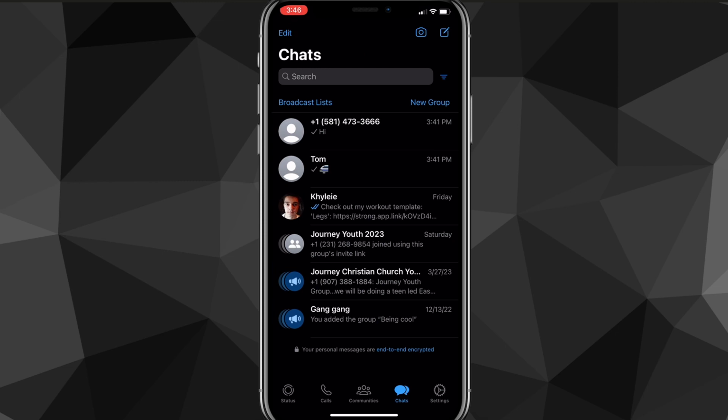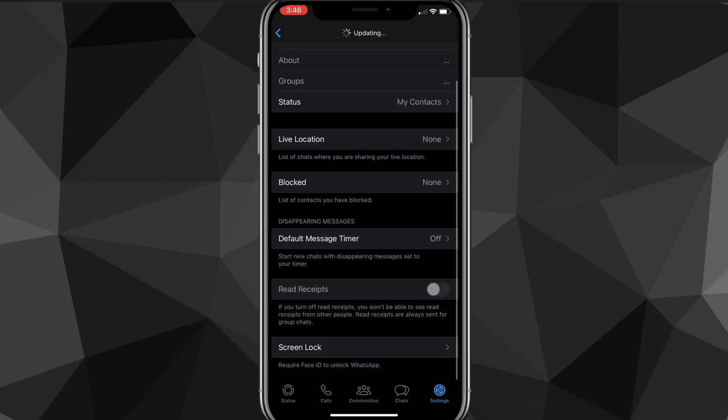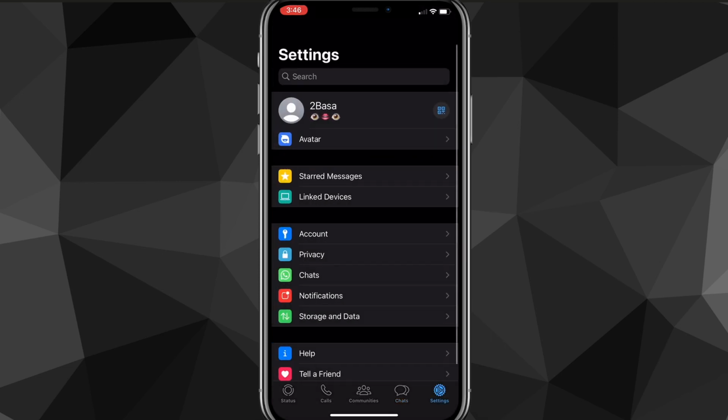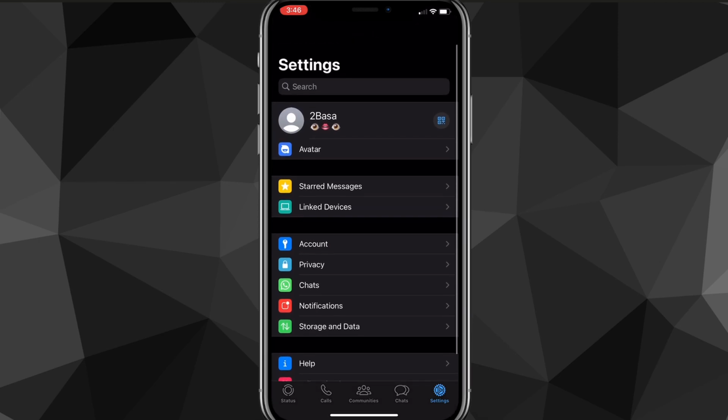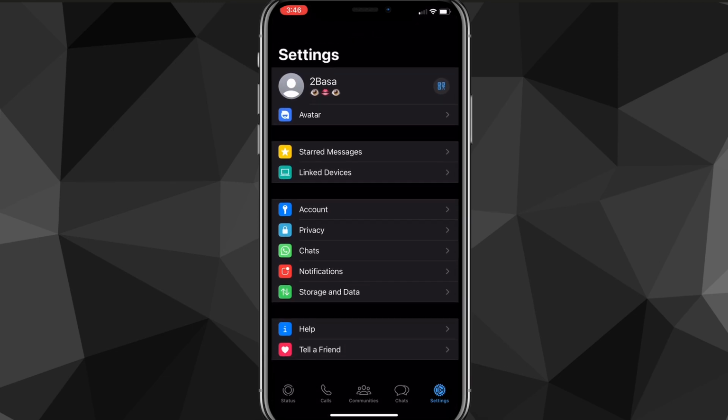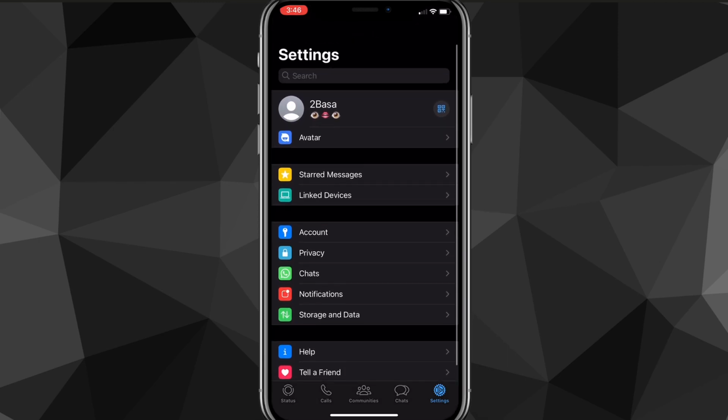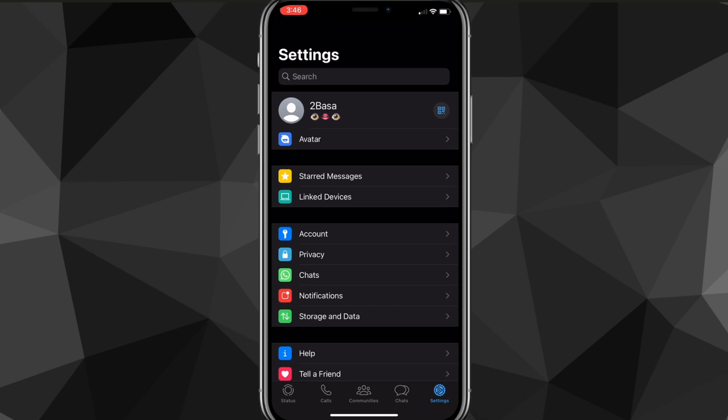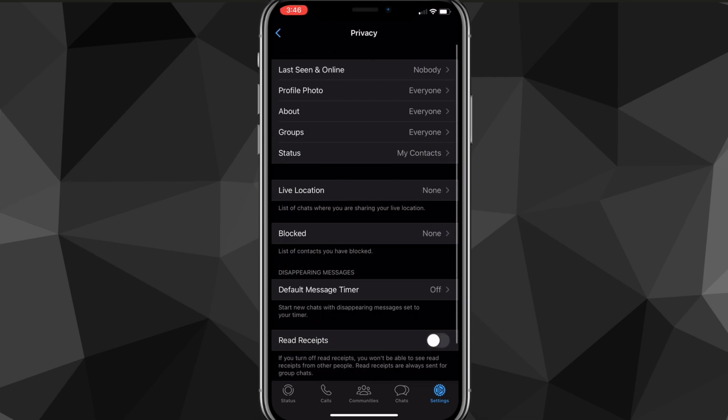So first things first, from here, you want to go to your settings page in the bottom right corner of your screen. Just click on the settings button real quick, and you'll be brought to the settings page. On the settings page, you want to look for the option that says privacy. As you can see, it's right here, with a lock next to it. You can also use the search bar at the top of the screen to find privacy.